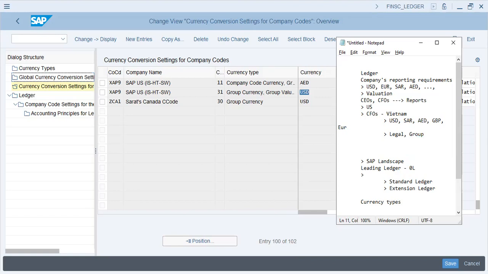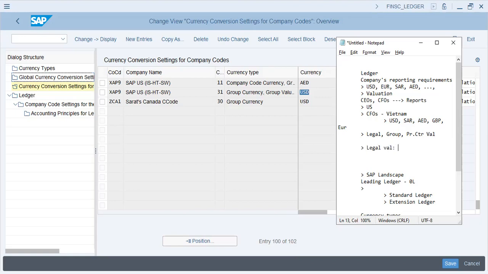group, and profit center valuation. Now, what is this valuation all about? In simple words, what is legal? Legal valuation will have its own currency. It can be any, plus it will be published. The report of the company will be published in the financial statements. Whereas a group valuation is about publishing the report of the group of companies in currencies of their choice.